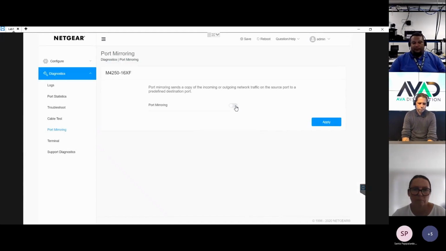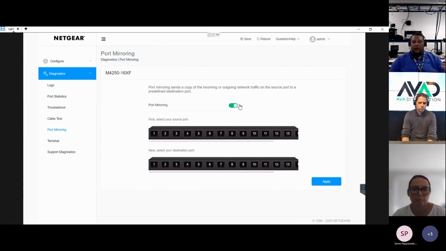Port mirroring. Port mirroring is very helpful. It'll take whatever's happening on one port and then flash it over to another port and allow you to see what is happening on that port. It makes the receiver port, or the probe port we call it, an unusable port. So you gotta keep that in mind.